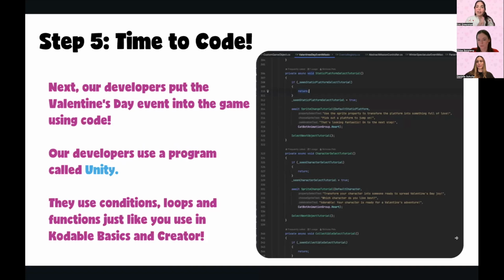Now Chloe and the other game developers on the Kodable team are actually going to put the Valentine's Day event together. So our developers use a program called Unity. Unity is a coding software where they're able to control everything kind of like behind the scenes for the game. And what's really neat is the same concepts that you learn in Kodable, whether it's conditions or loops or functions, Chloe and the other game developers actually all use the same coding concepts. They look a little bit differently because since we're in elementary or middle school, it looks differently than what Chloe is doing, but the concepts are the same.